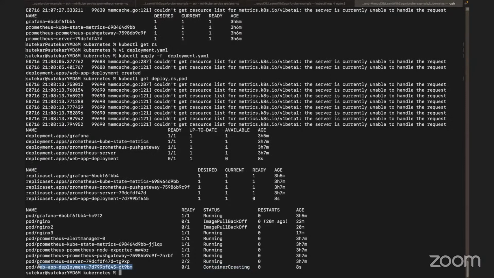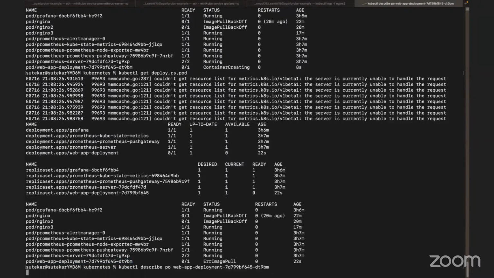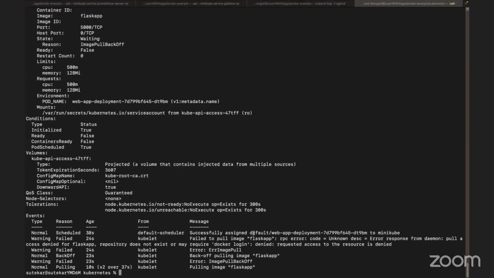If this doesn't work, we might need to use Play with Kubernetes, because it looks like a Minikube issue right now. Error image pull. kubectl describe pod. Describe this pod again. See, it has assigned this pod to the Minikube node, but it is failing to pull that image.